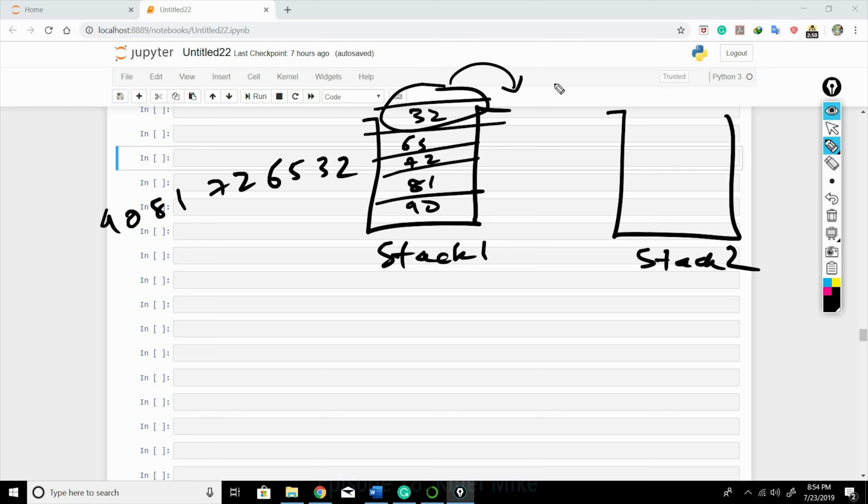Last in, first out. But in a queue, it's first in, first out. Whatever goes first will be the first one to be popped. So here 90 is the first one which was pushed inside the stack, so 90 should be the one which goes out. That is a queue, and we have to implement this using two stacks.